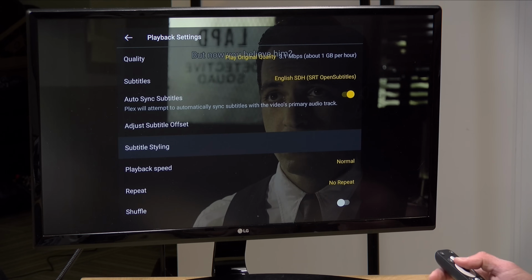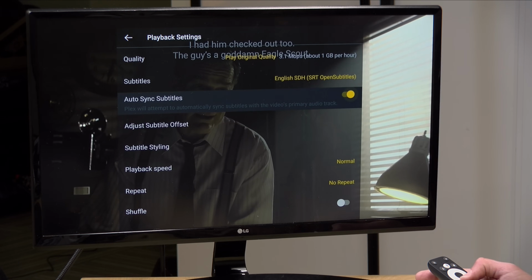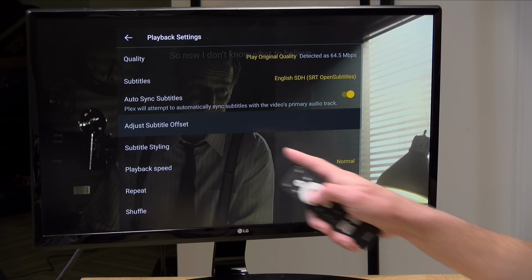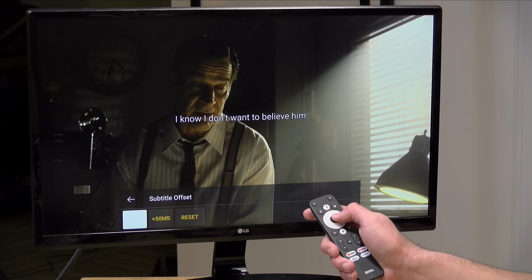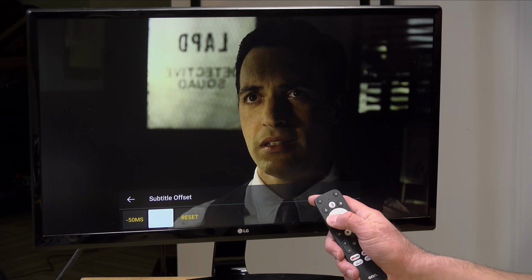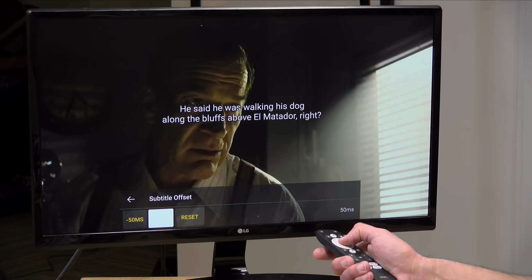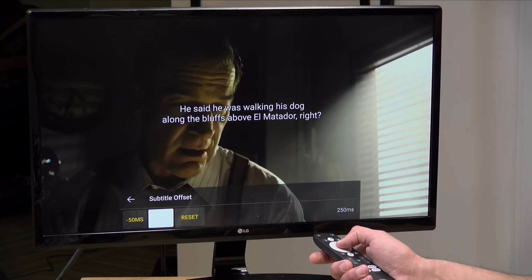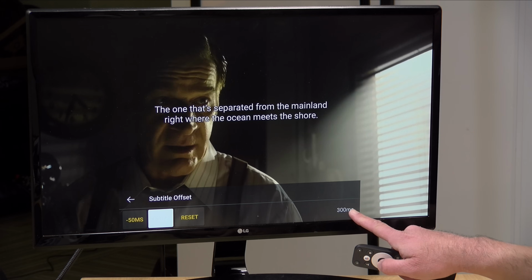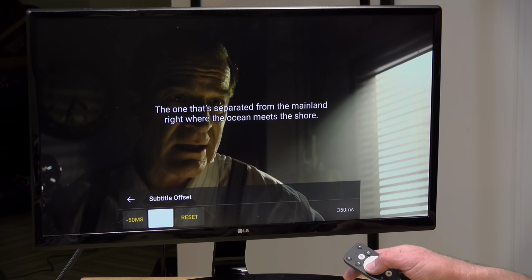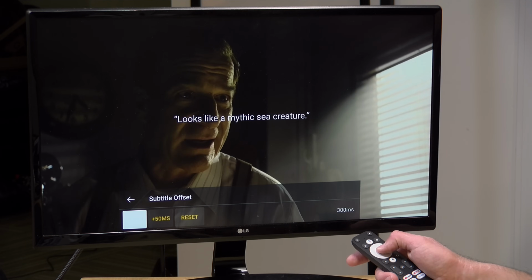Now you can see we've got subtitles here selected. We'll demo the auto sync in a few minutes. What I'm going to do is adjust the subtitle offset here, and what this allows me to do is change the timing in 50 millisecond increments. So what I can do here is go up by 50 milliseconds. That will change when these subtitles appear. You'll get a number here in the right-hand corner that indicates how many milliseconds we've done the offset by.